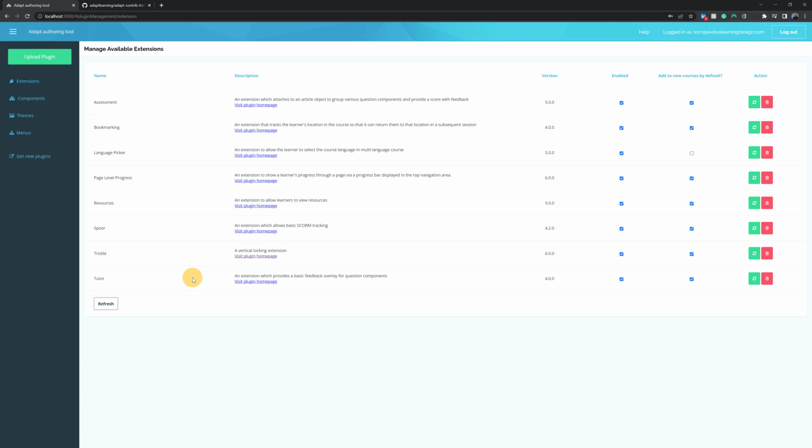But before we have a look at what the community's created, let's continue to have a look at the other plugins that you need to be familiar with.